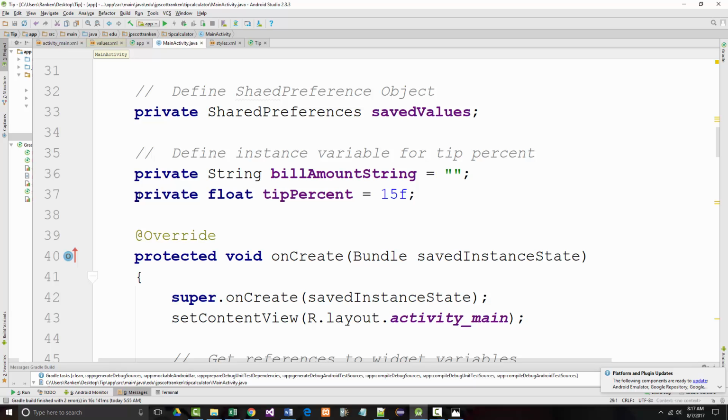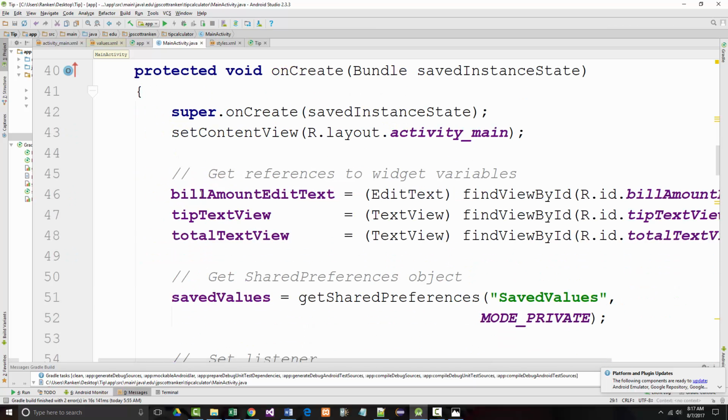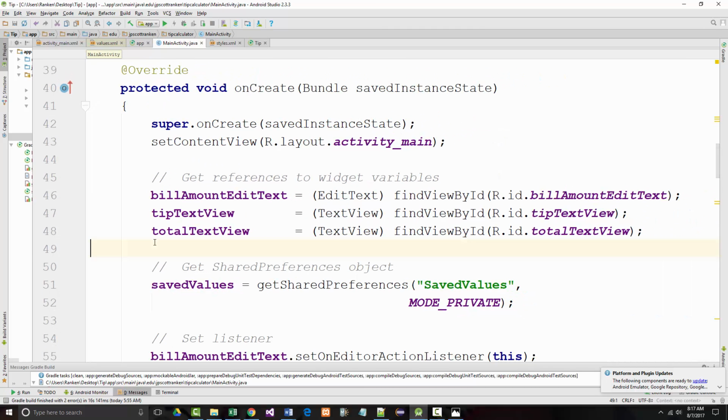The onCreate method begins by calling the onCreate of the superclass. We know this. We need the references to those variables also. We've only got 3 of them, so you can see this is incomplete the way it currently exists. All right. So the bill amount text, I also need, so I'm going to need my buttons. Get bill amount, edit text, tip text view, and total text view.